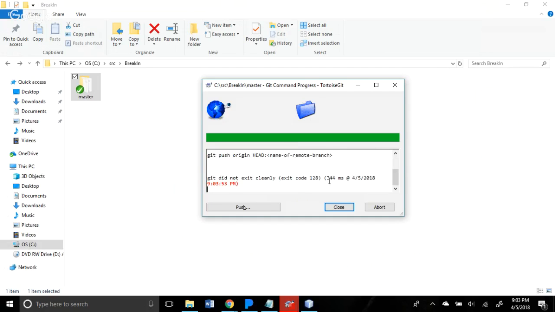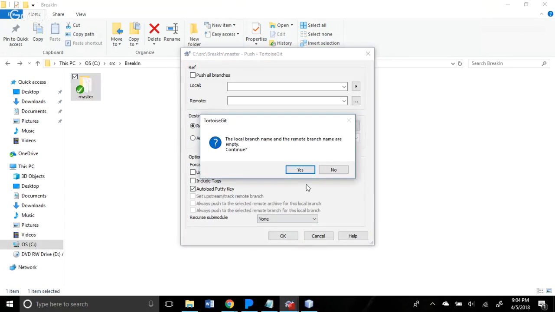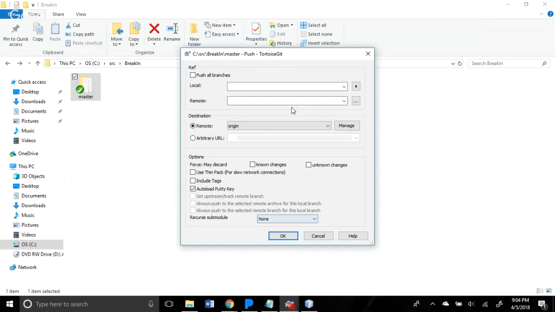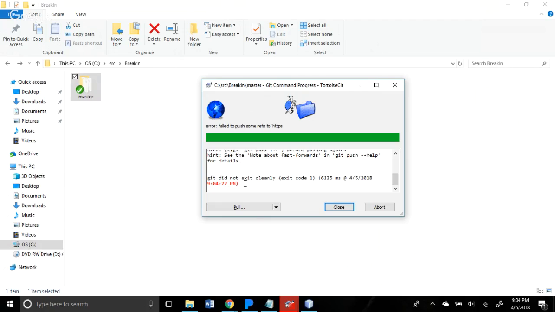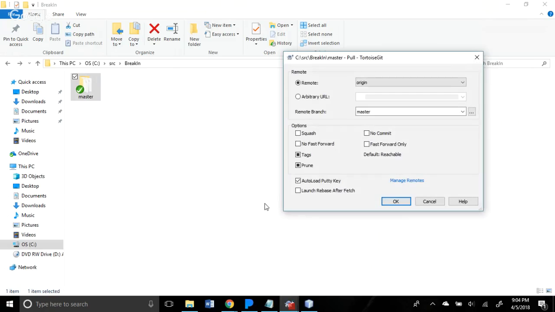Okay, say push. Right. And then go ahead. No, don't. Yeah, say no. And do the drop down, local and remote. Change those to master and master. There you go. Now say it. Okay. About fast forwards, see git push help for details. Git did not exit cleanly. Okay, then do pull. You've got to merge and then push. Okay, go ahead.